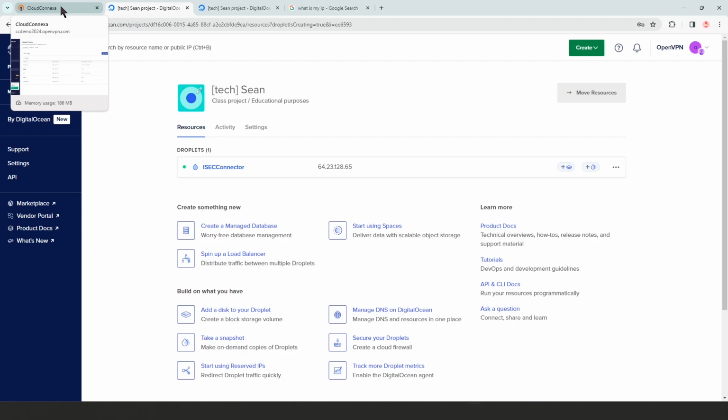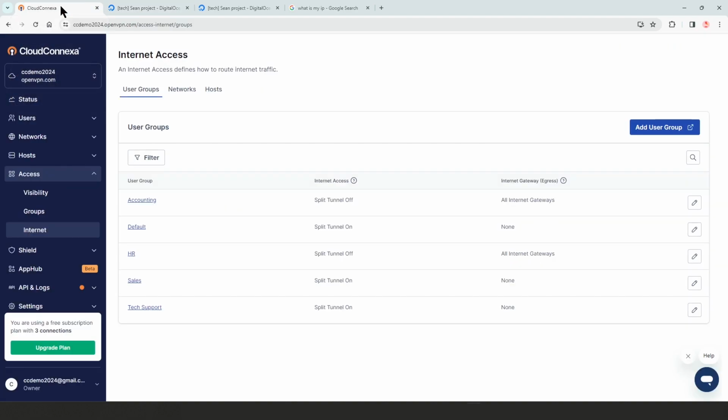So this was a quick video on how to secure our internet access using CloudConnexa and DigitalOcean. We had a quick overview of Cyber Shield, and we also looked at how to reconfigure user groups when it comes to giving internet access and how to route internet traffic.